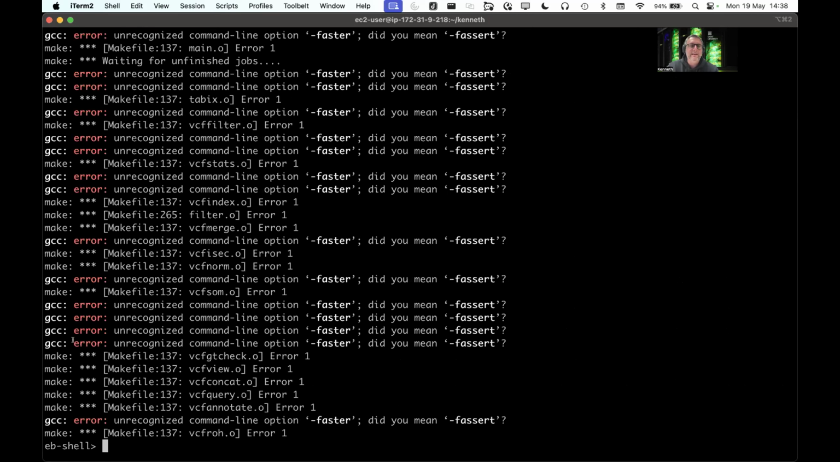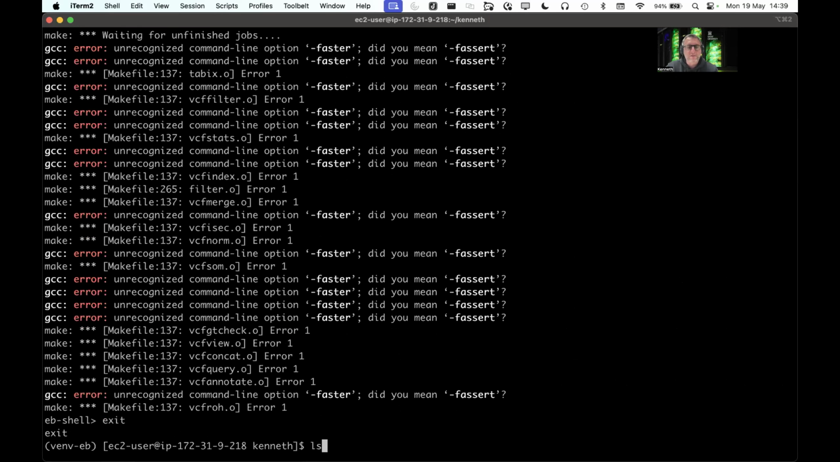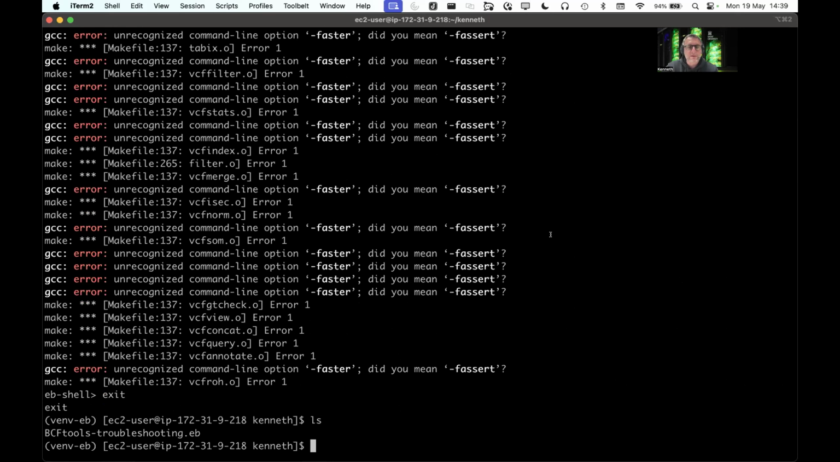And now we very quickly see that this faster option that I was trying just doesn't exist. The compiler doesn't know what this thing is. And then, of course, all things fail. We can exit that shell again, and we're back to our directory where we had that easyconfig file.